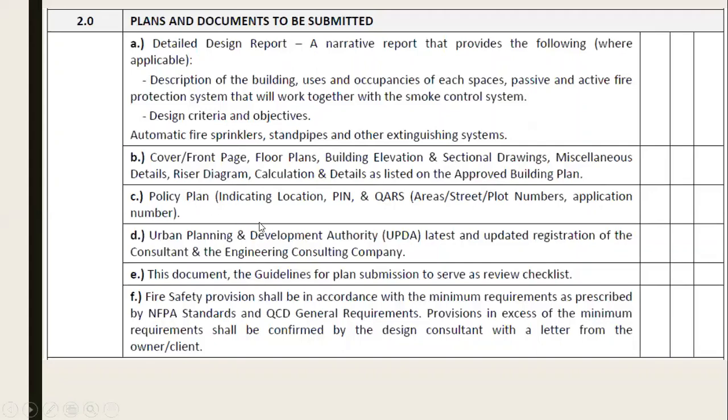Policy plan, which is indicating the location, the PIN number, the address for the building, QRS, Urban Planning or Development Authority, UPDA, latest and updated registration of the consultant and the engineer consultant company. It has to be indicated as part of the submission as well, a copy of this one. These documents, the guidelines for the submission, serve as a review checklist. Taking this one for the submission as a checklist for you.